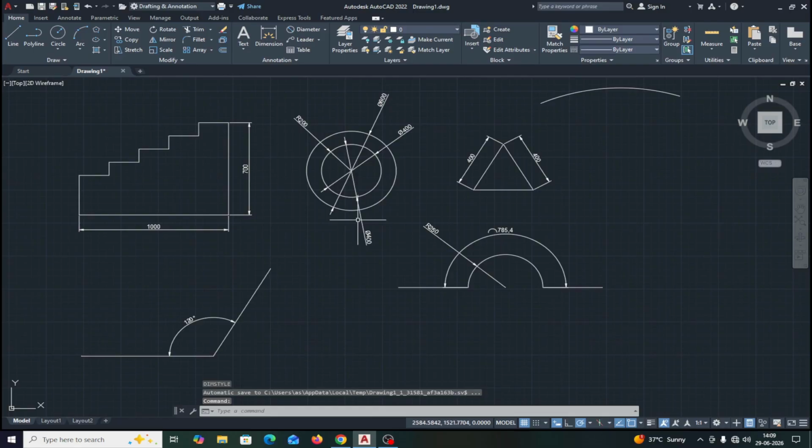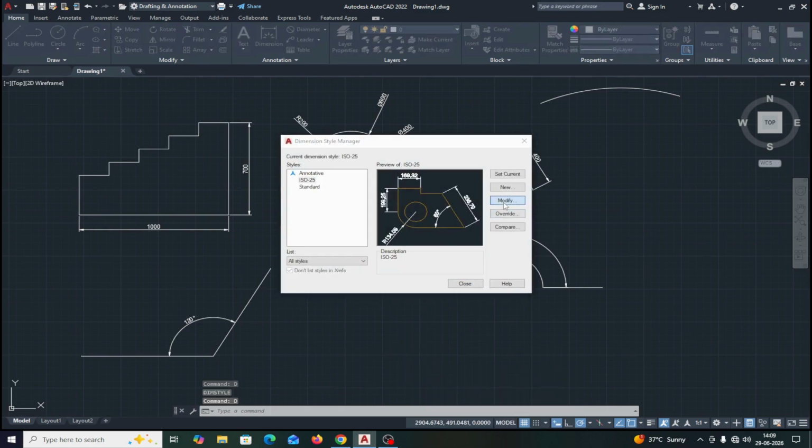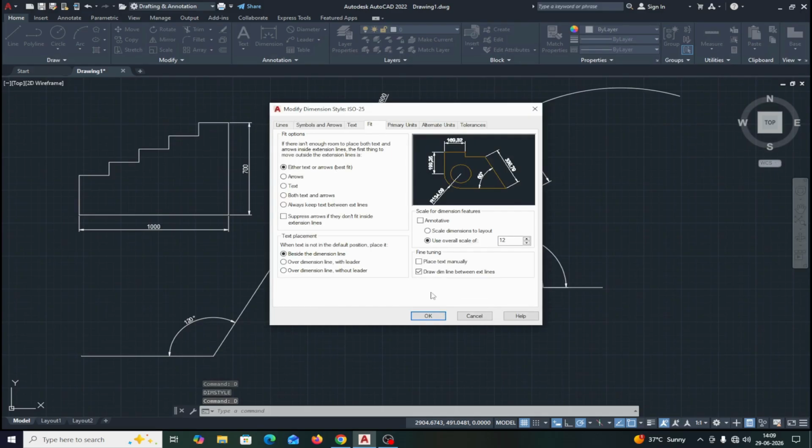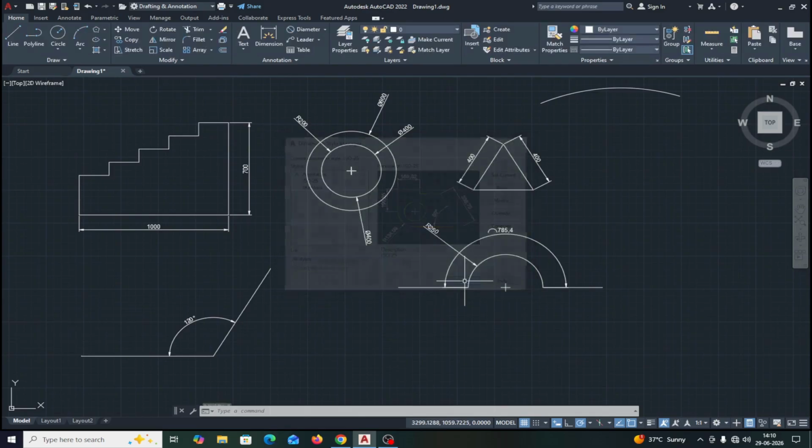Suppose you don't want to show these internal lines, press D, enter, this, modify, fit, this, uncheck it, and this one, and close it. Now this disappears. Okay, in this way you can hide this one.